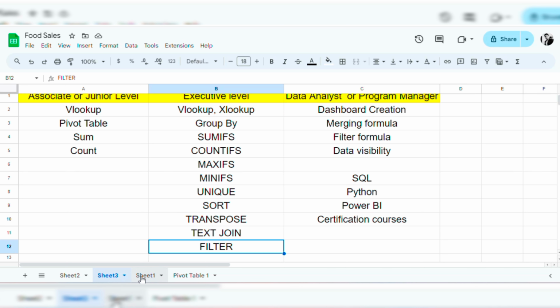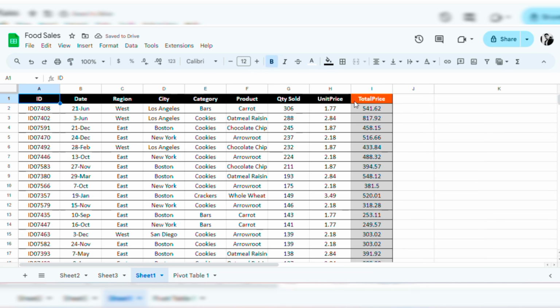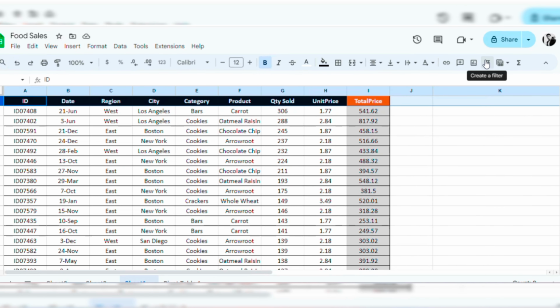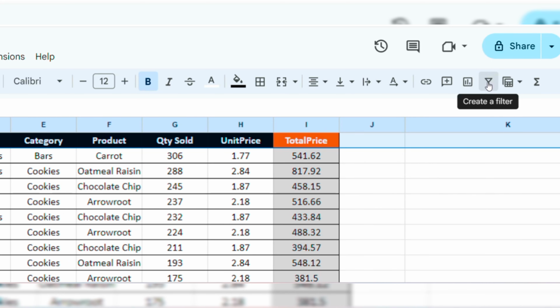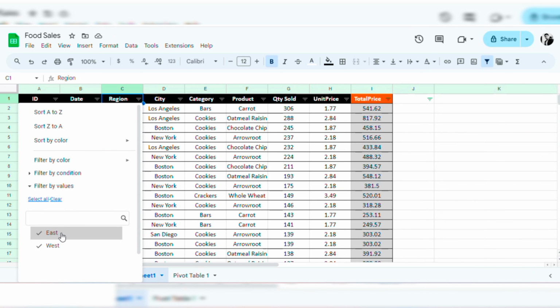Sometimes the interviewer will ask a question like, I want this data, but you should not use VLOOKUP or pivot table, and at that time you can use the FILTER function. The FILTER function is very simple. So how will it work? Usually you will filter like this. This is the data, and you will click here, filter. See, the interviewer will ask, I want the west region data.